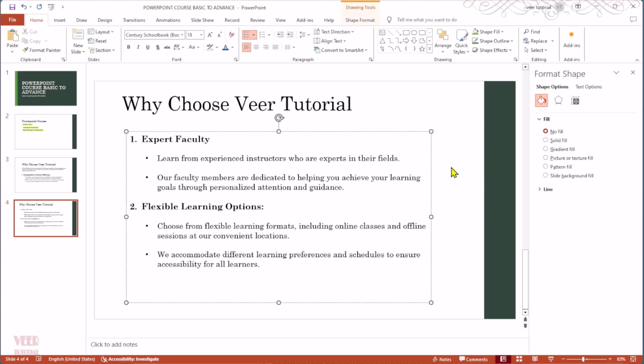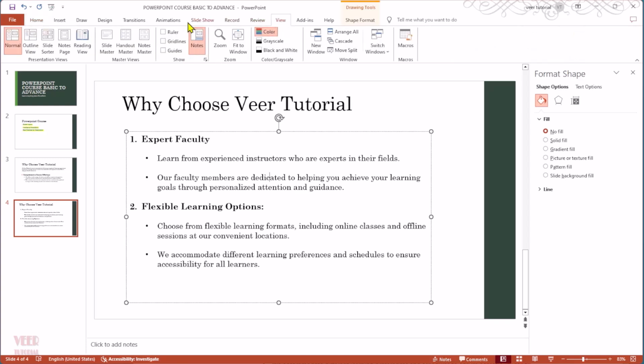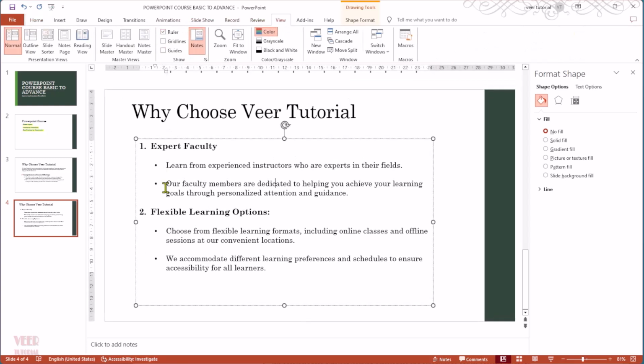So right now we cannot see the rulers. So come to the view and select the rulers, and we can see small icons on these rulers. So these options or the icons are used to adjust the alignment or the space. So I'm going to select this one.